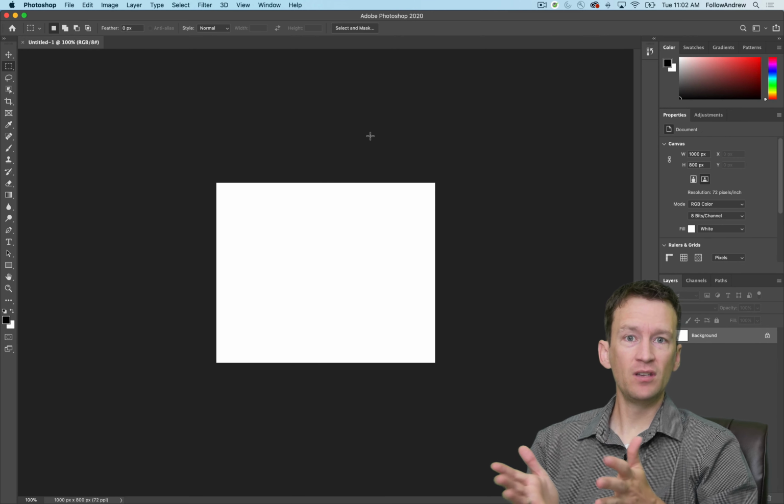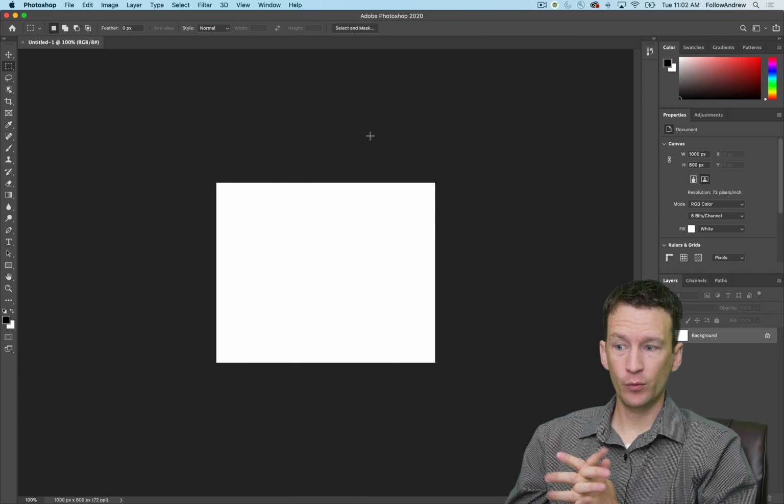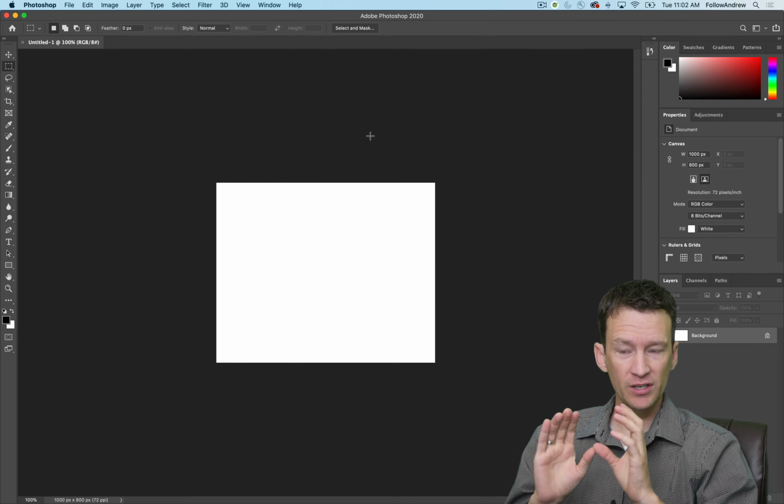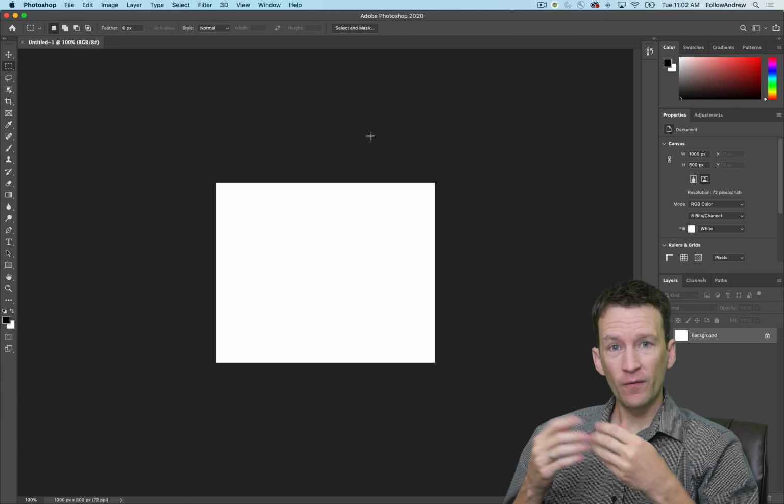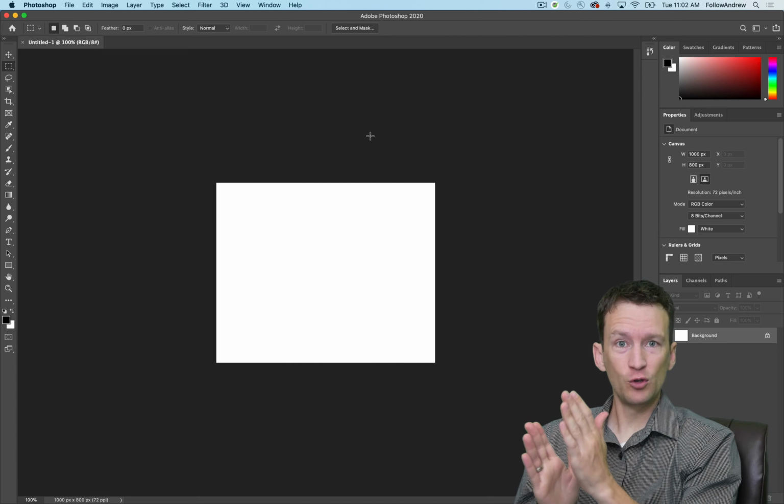So this is essentially the default workspace that we're going to be working with throughout all of the video series in Photoshop. We're just going to stay with Essentials so that we're all looking at the same interface. Now, if I quit Photoshop right now and relaunch it, it's going to stick those two tabs back.